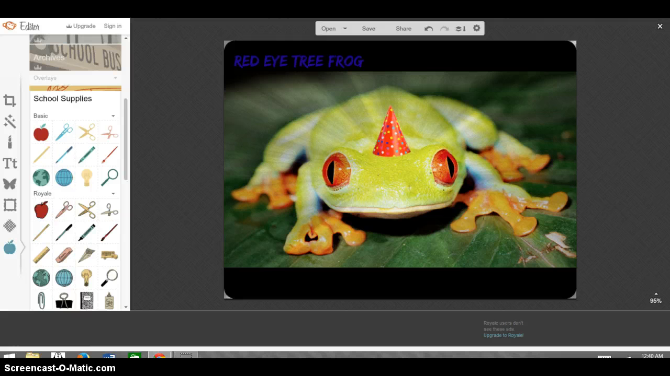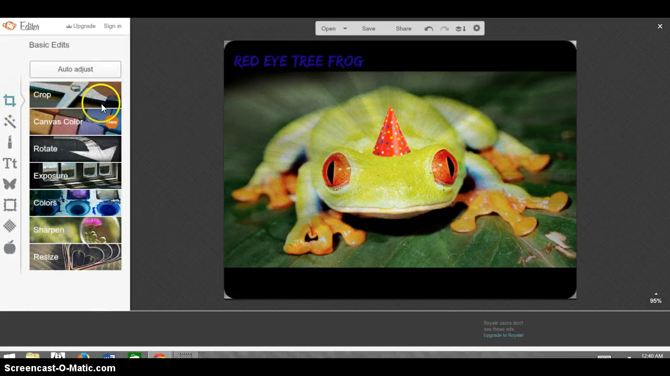Okay. So that's basically image editing software that's free and that you can use anywhere that you want to use it. And you have a fun poster for your frog project in your classroom.